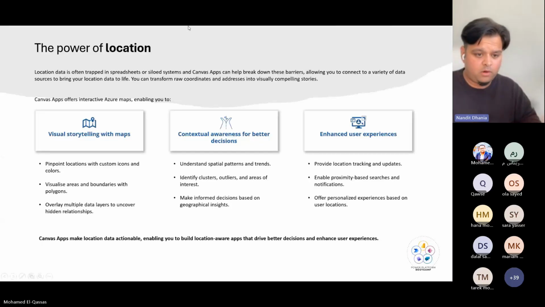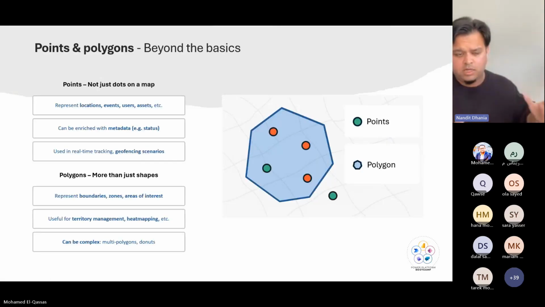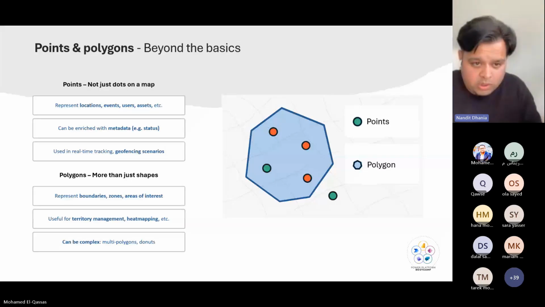So that's the power of location, and I think Canvas apps can make that actionable as well. So we can visualize those points and polygons in the map and actually act on them as well. But now let's talk about points and polygons, and we're going to go slightly beyond the basics here.